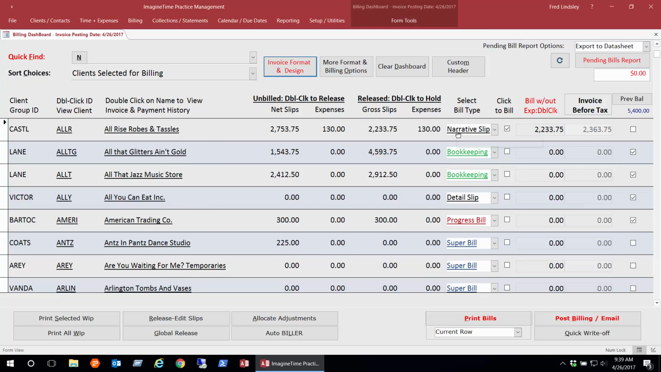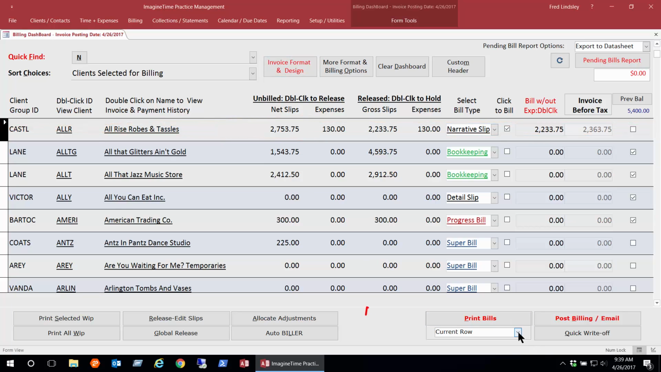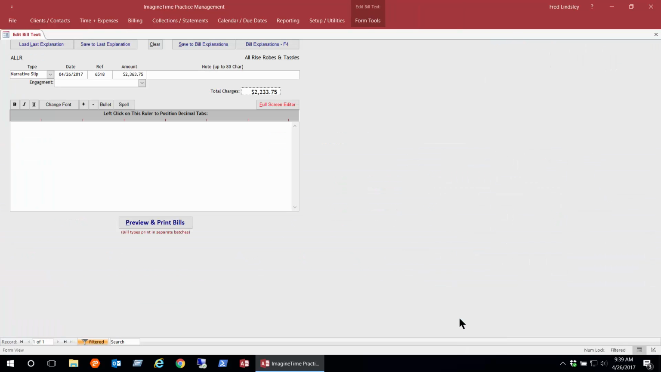Let's go ahead now and type our explanation for this invoice. So if this is the highlighted row and I've had current row selected instead of all bills, I can simply click Print Bills, and it's going to pop up kind of a word processing screen, if you will. So I can type year-end compilation for 2016, and I can also type tax services. I'm going to keep this very simple. Now if I wanted to make that somewhat fancier, I could put bullets in.